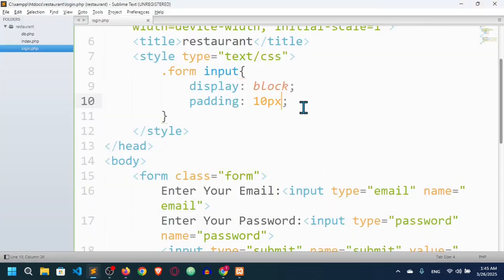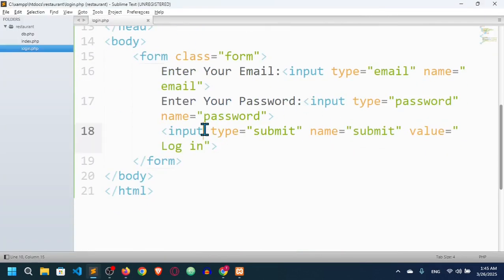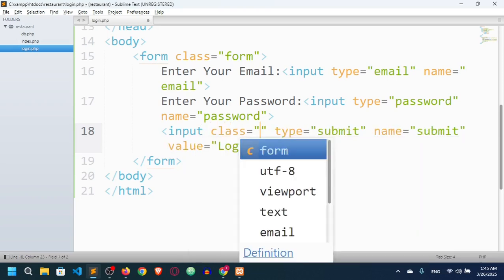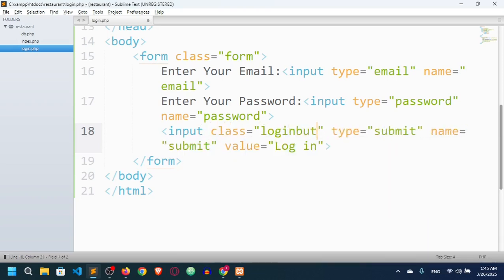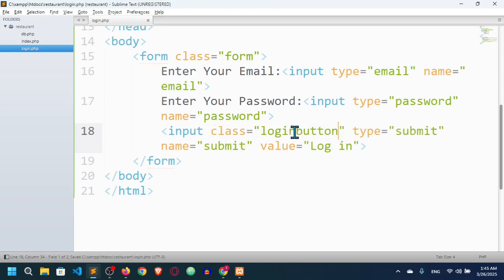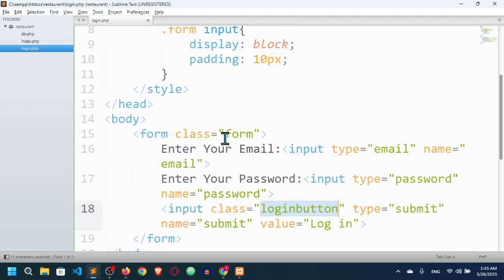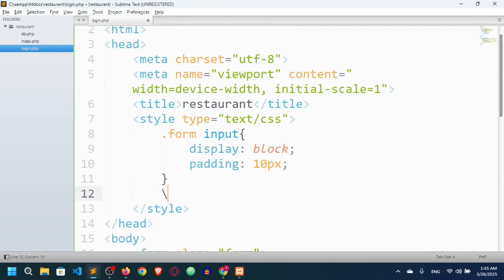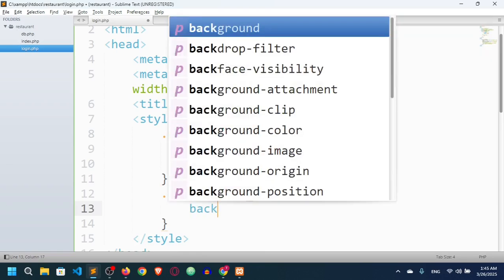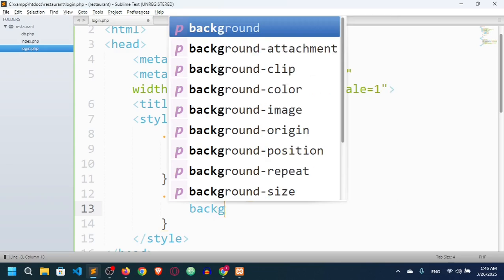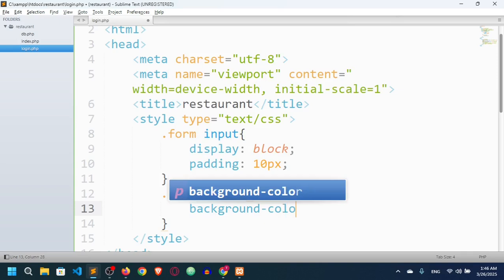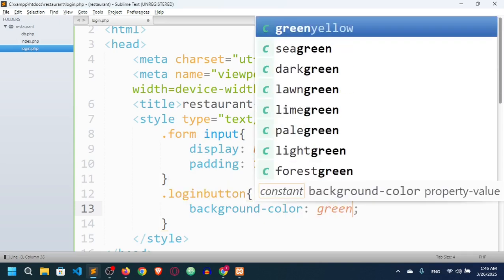So here I want to set a class for the button, login button, so that I can change the color for the input, because all the items are input, right? So we have to say it. Okay, so I will say dot button, I will say background color, let's say green, right?